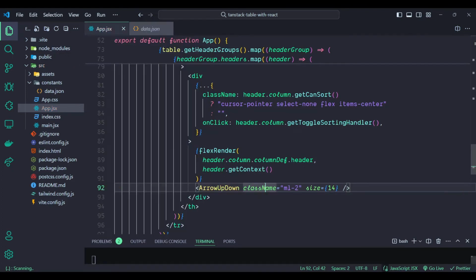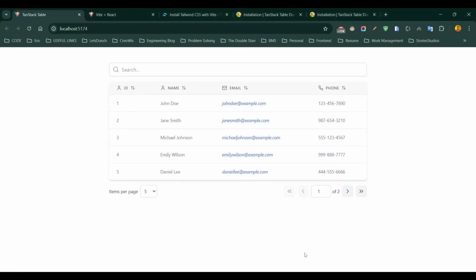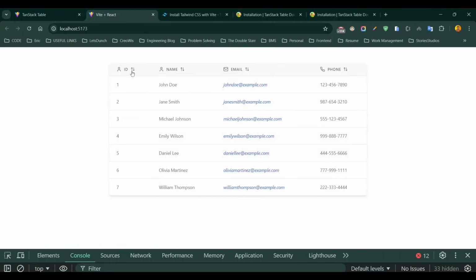Cool. So now if I save it, you should be able to see. Okay, you can see, right? That icon is showing here and the cursor is a pointer actually, right? Now let's click on the name. Okay, nothing is happening, right?